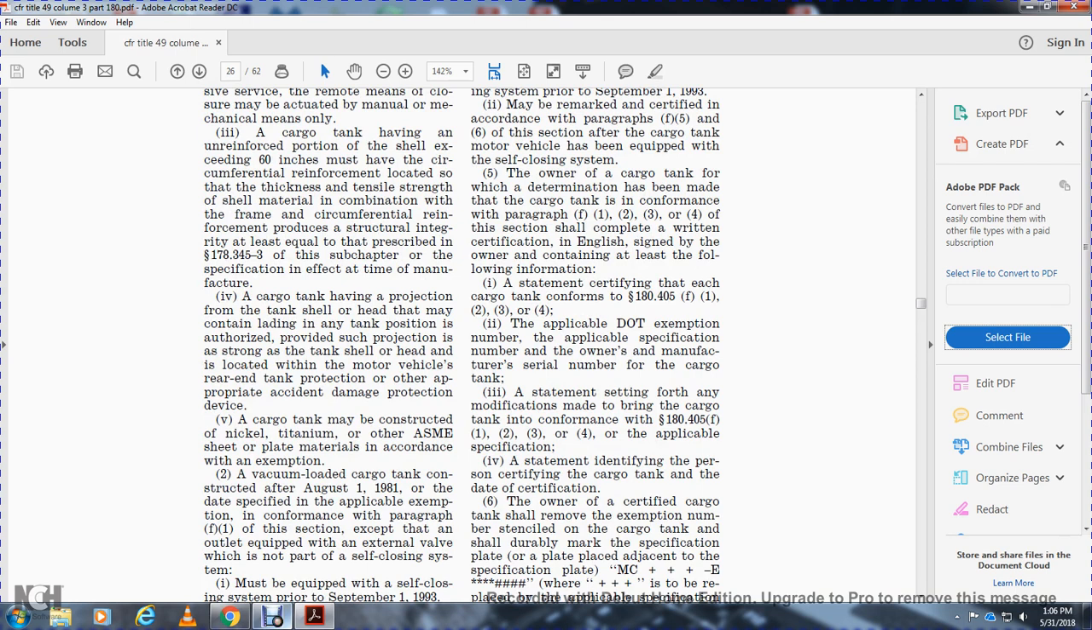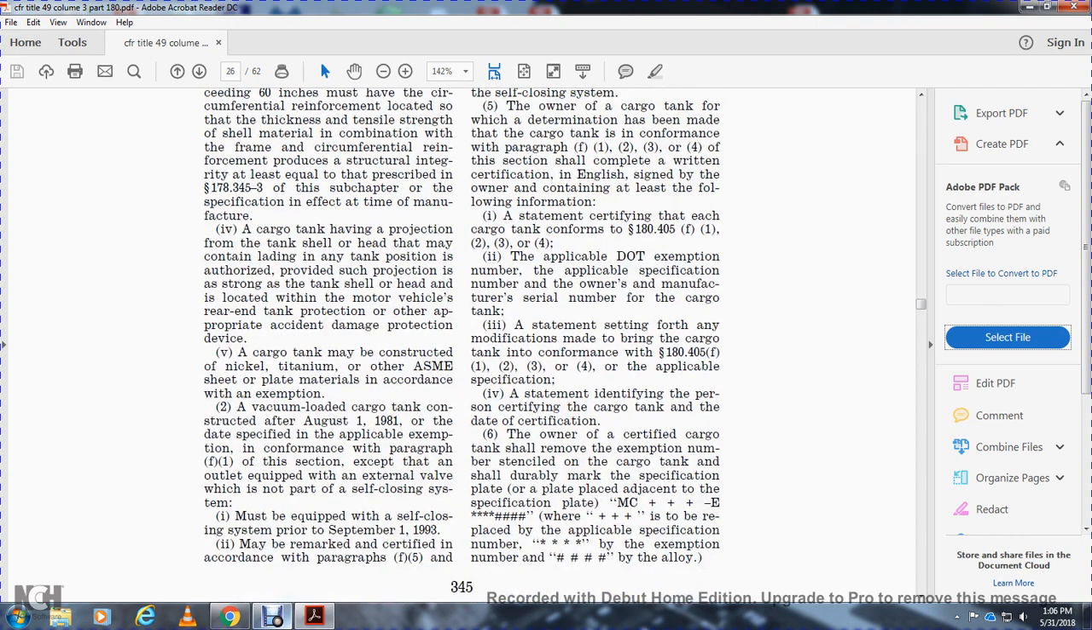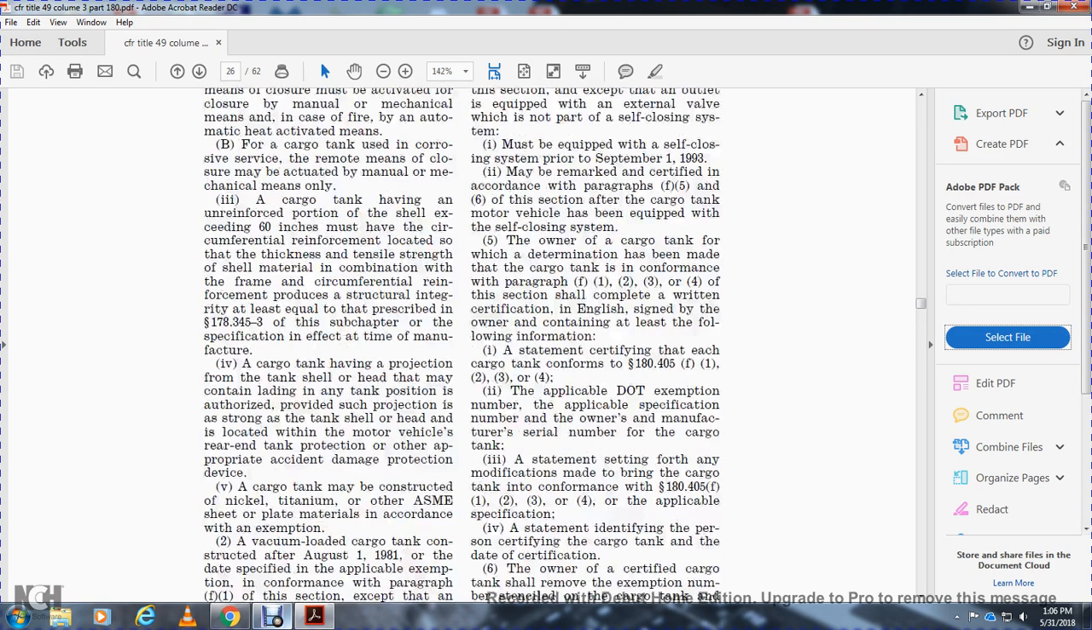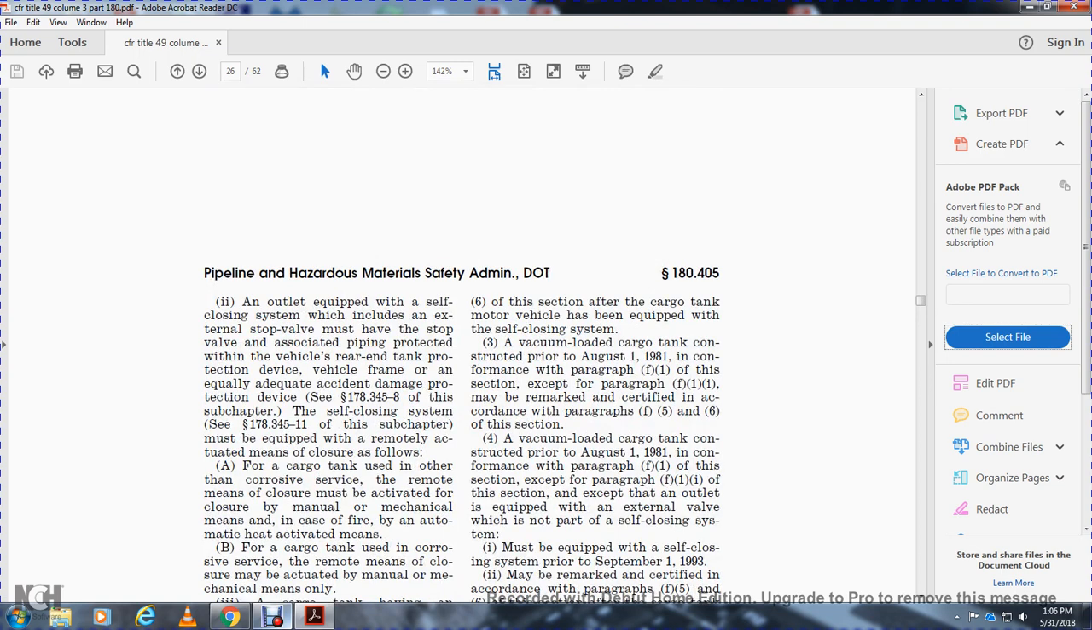The device of the cargo tank may be constructed of nickel, titanium, or other ASME sheet and plate material in accordance with the exemption, for a vacuum loaded cargo tank constructed after August 1st, 1981, with the date specified in the applicable exemption, in conformity with paragraph F1. An outlet equipped with an external valve which is not part of the self-closing system must be equipped with a self-closing system prior to September 1st, 1993, and may be marked and certified in accordance with paragraphs F5 and F6 once the cargo tank motor vehicle has been equipped with the self-closing system.